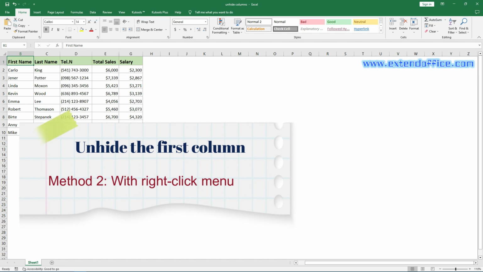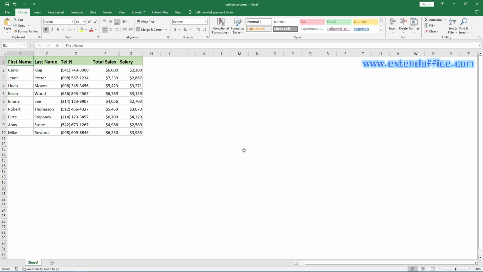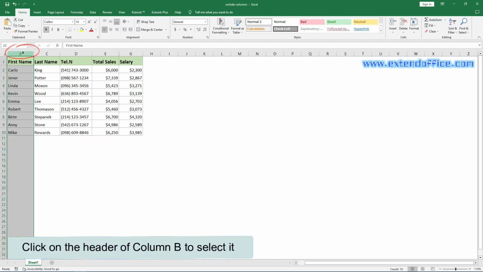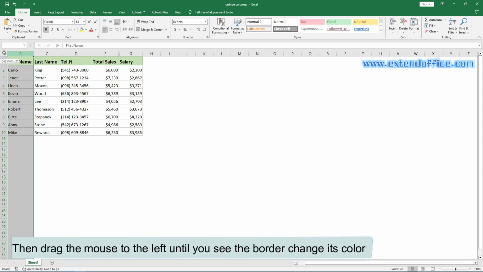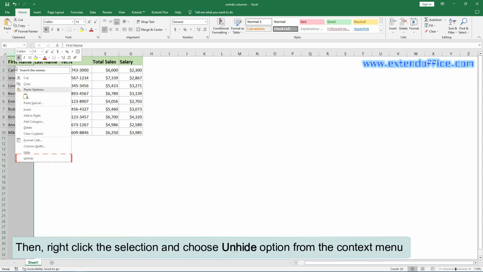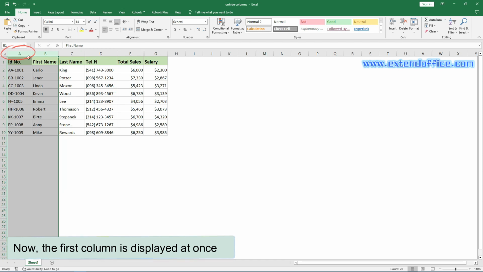Method 2, with right-click menu. Click on the header of column B to select it. Then drag the mouse to the left until you see the border change its color. Then, right-click the selection and choose the Unhide option from the context menu. Now, the first column is displayed at once.